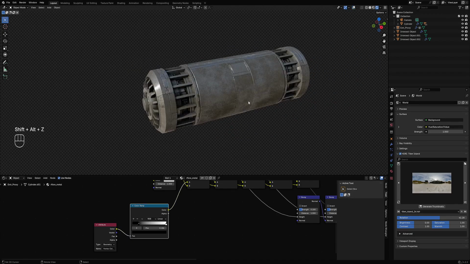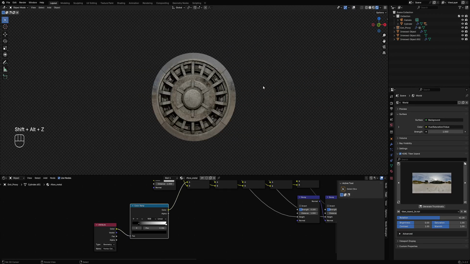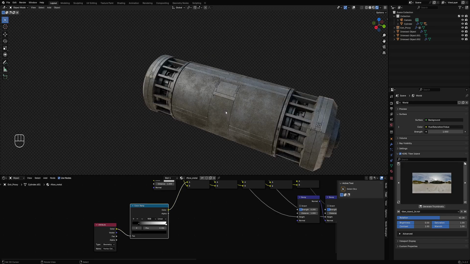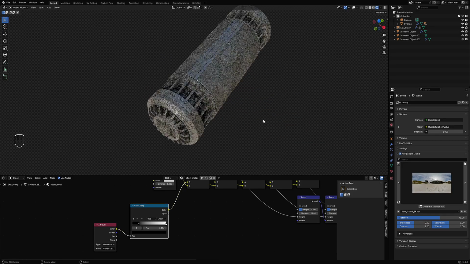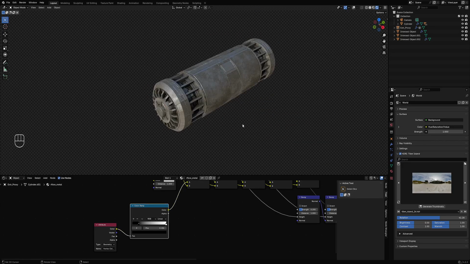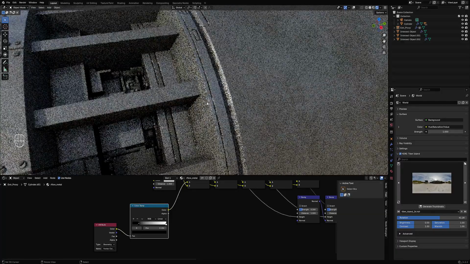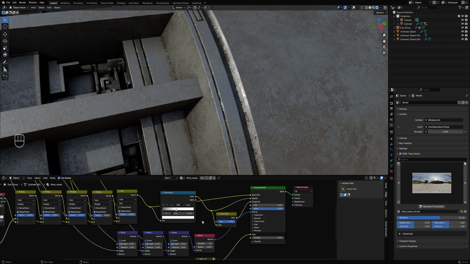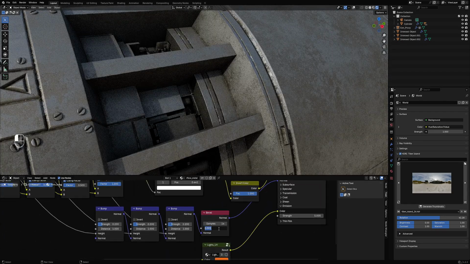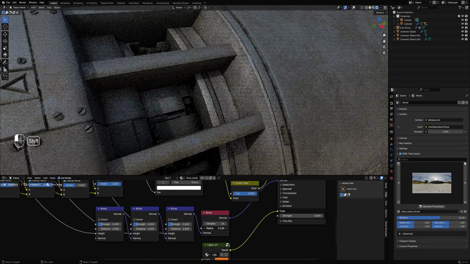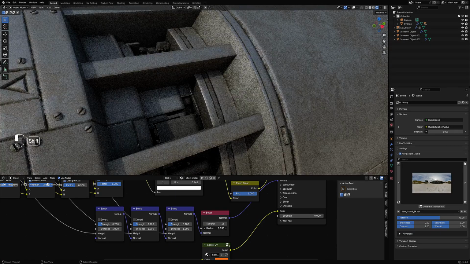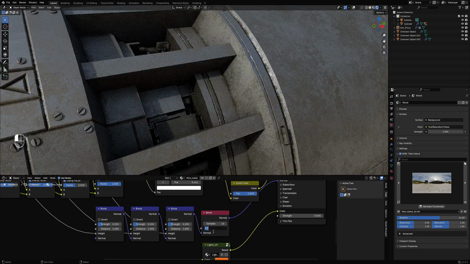There we go. Okay, so we're just going to input some lights. But first, we can actually modify the bevel. 0.01. Increase that. 0.01. Yeah, 0.01.